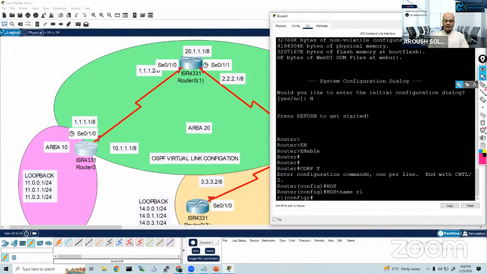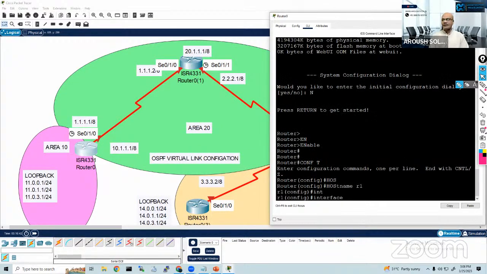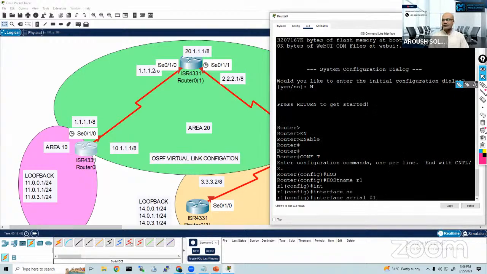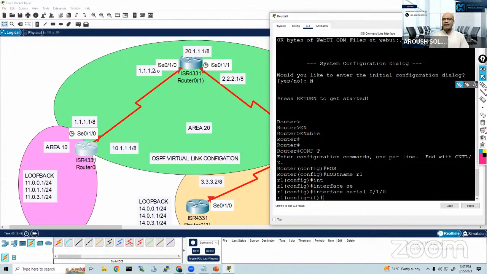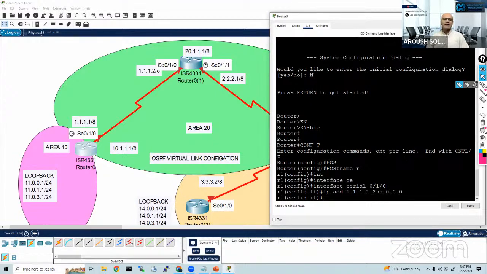So the first thing I am going to configure is the serial interface. Interface serial 0/1/0. Right. So IP address 1.1.1.1, because I have given very simple IP addresses, guys, just to remember. I don't want to give a long, lengthy IP address like class C. Okay, 255.0.0.0. The class A IP address is very simple to type, right? Okay, as you know.